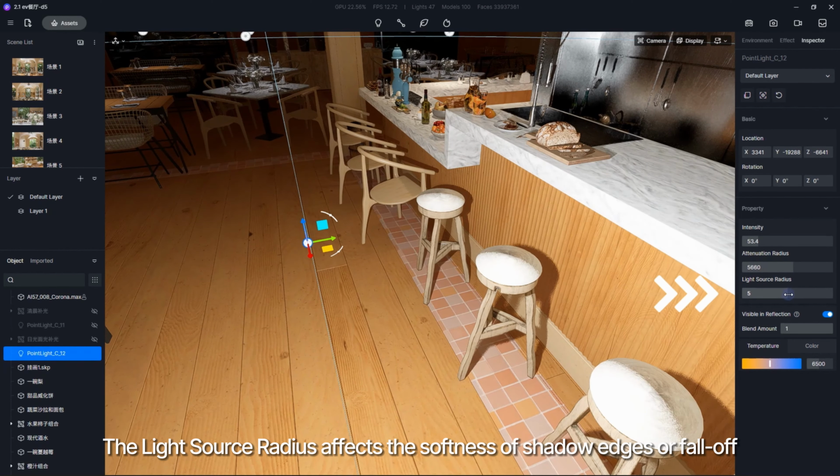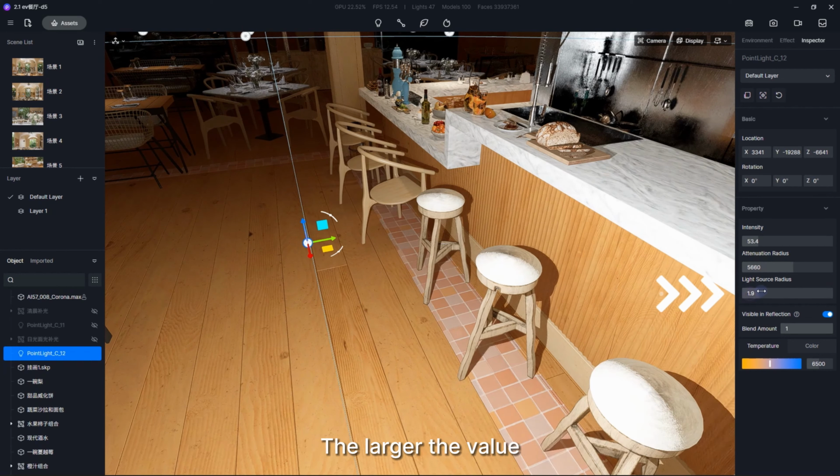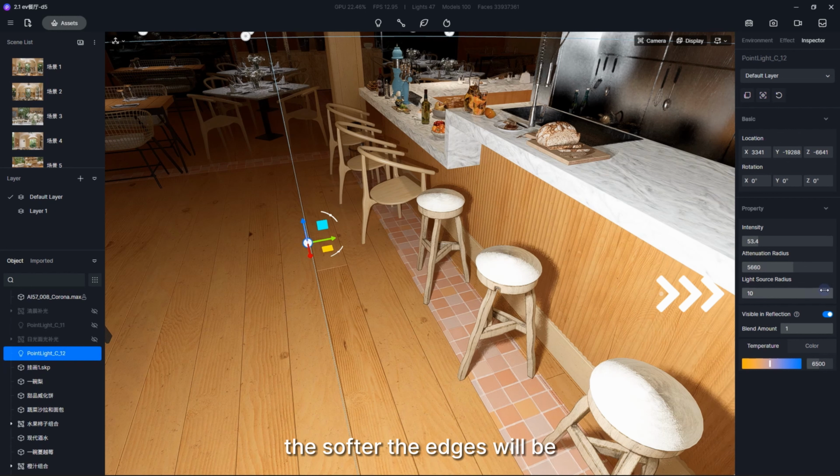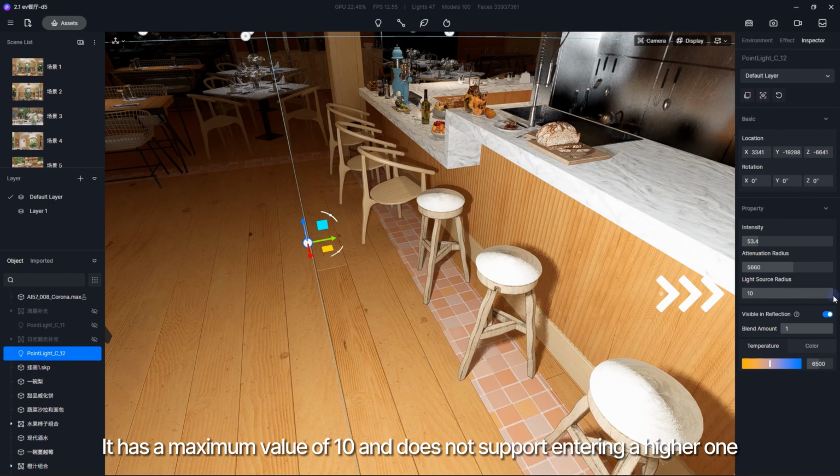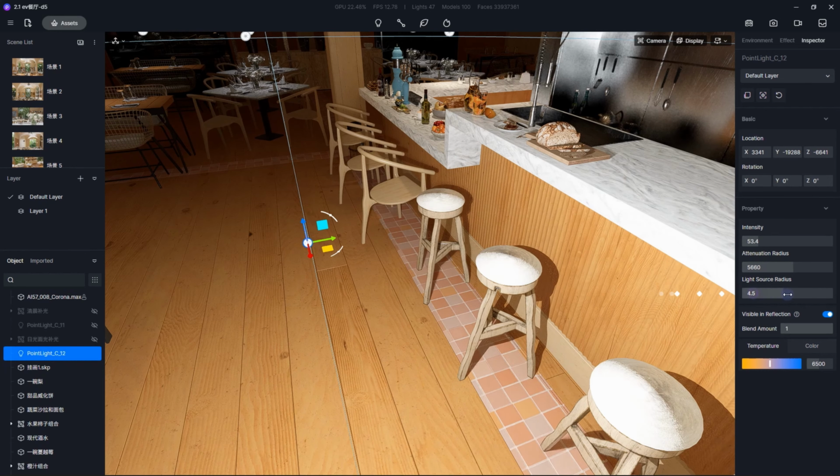The light source radius affects the softness of shadow edges or fall off. The larger the value, the softer the edges will be, and vice versa. It has a maximum value of 10 and does not support entering a higher one.